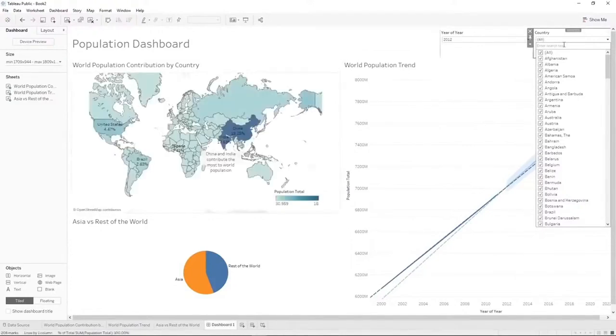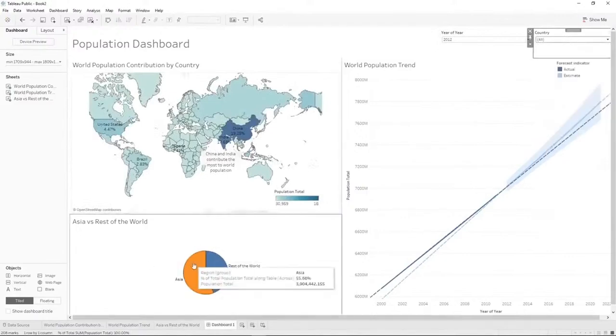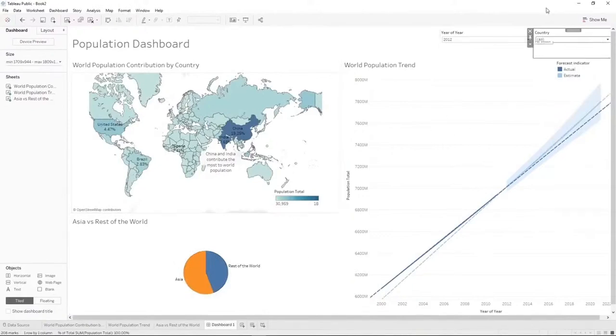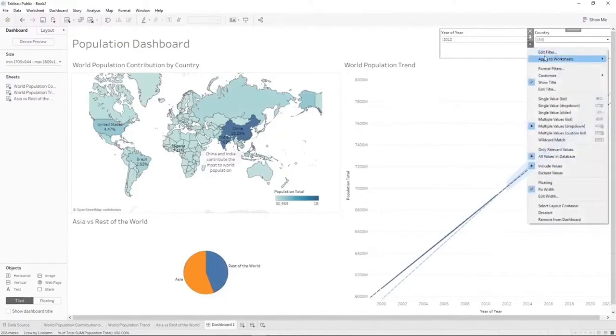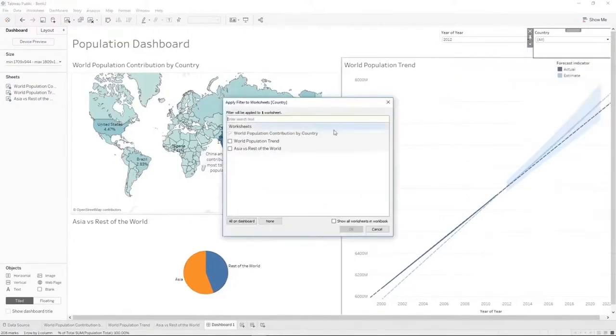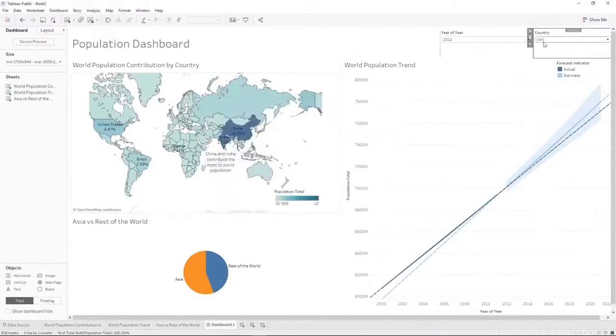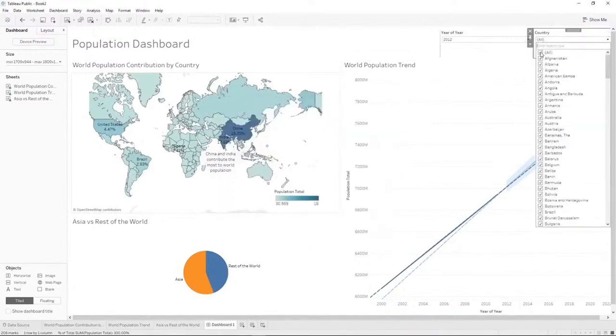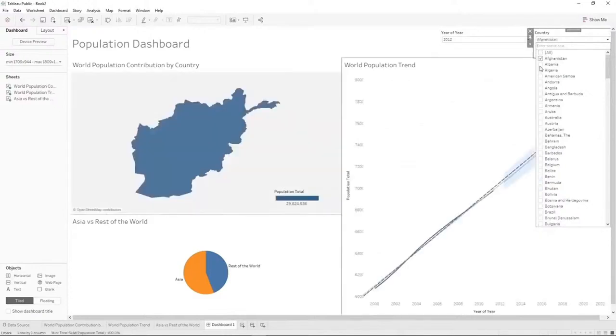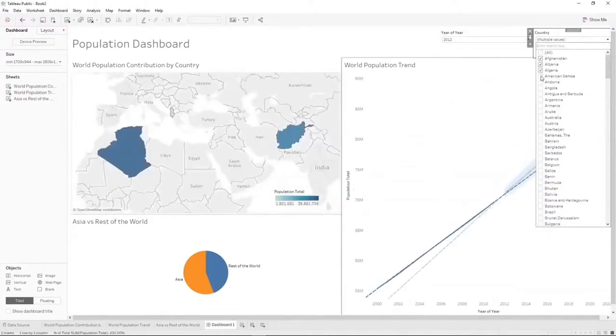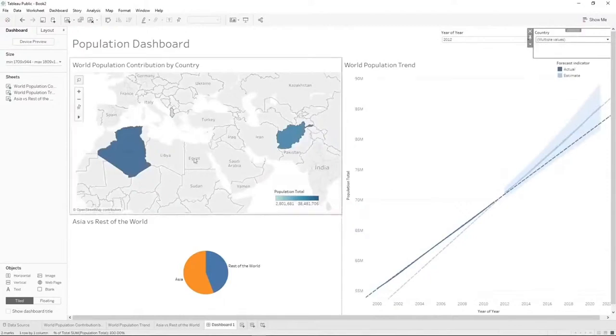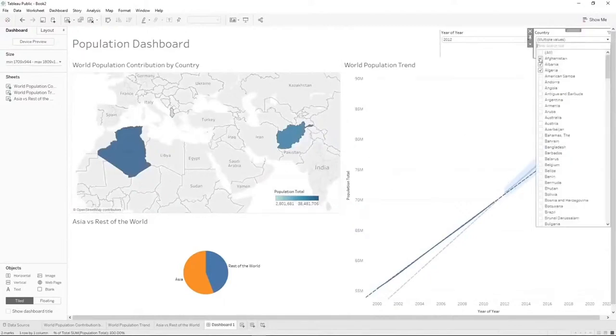And we might not want it to affect this visualization because it doesn't do us any good to just look at one region in a pie chart. But maybe we want it to affect the world population trend, so we can do the same thing we did before. And we want it to affect these two. We'll click OK. And so now we could look at all of these countries, and that would update both these visualizations.